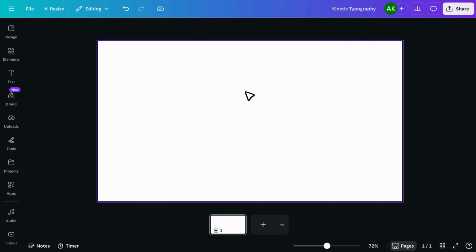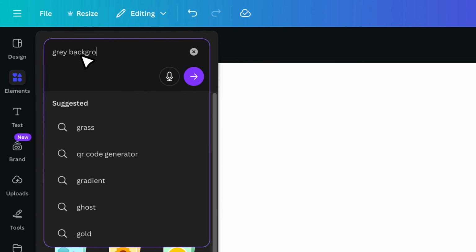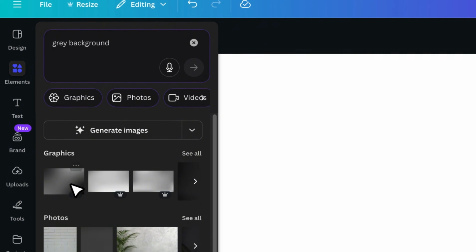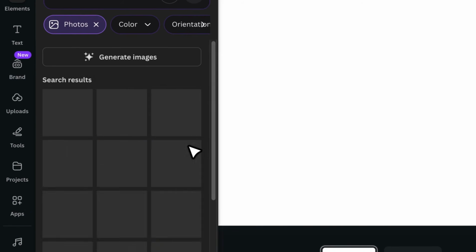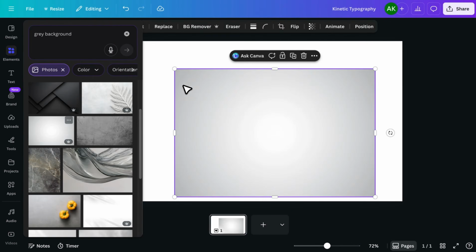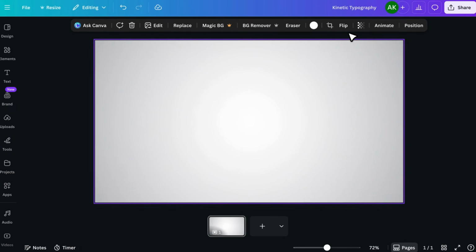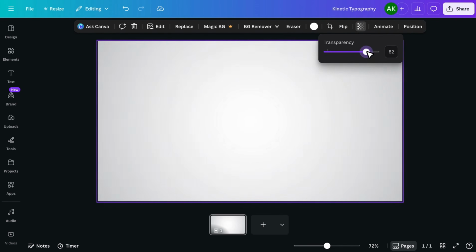I'm using 1280 by 720. The first thing we need is a background. Go to the Elements and search for a gray background. You can explore both graphics and photos. I'll open Photos and find a background I like. Insert it onto the canvas, right-click, and set it as the background. Now open the transparency settings and lower it to around 65%.